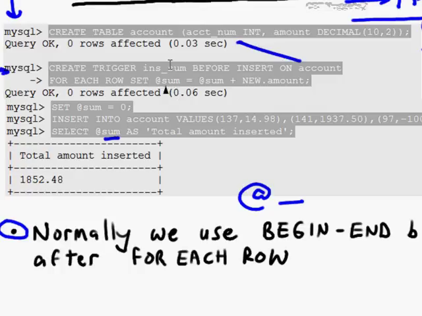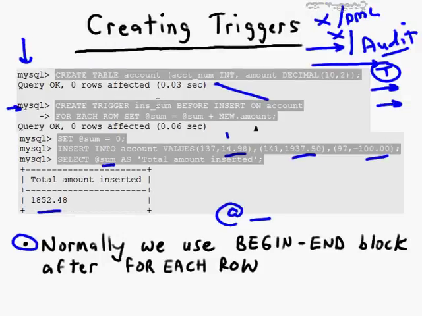Basically, it's gathering up for every insert because it looks like we've done 3 inserts here. We've taken 14.98, 1937.50, and then we're minusing 100 and coming up with 1852.48. So that proves that for every one of those inserts, this trigger is performing that addition for us. And then when we select against that local variable, we're aliasing the result as total amount inserted, and there you have it.